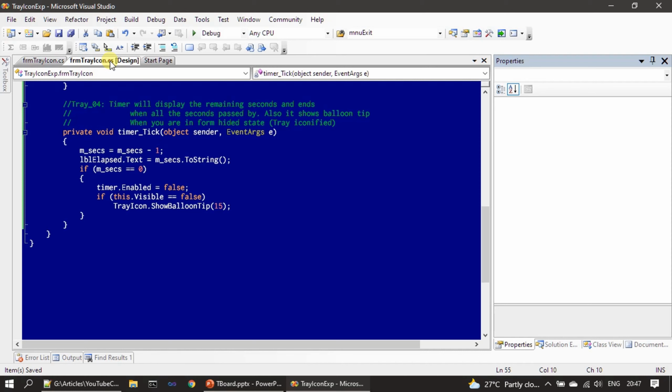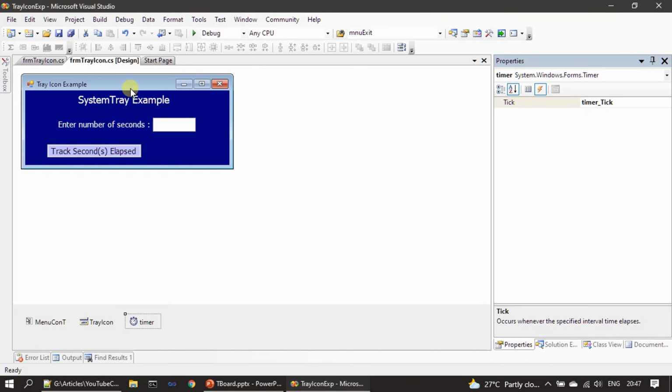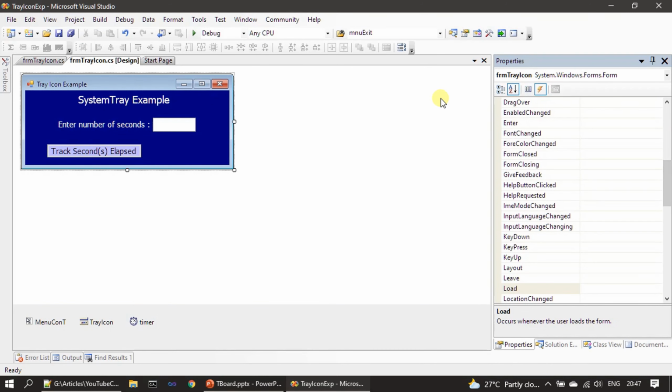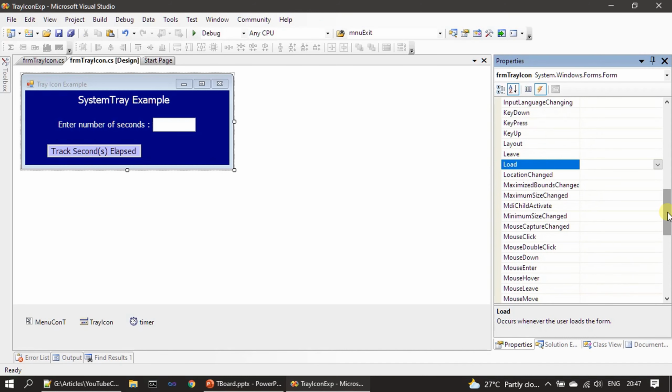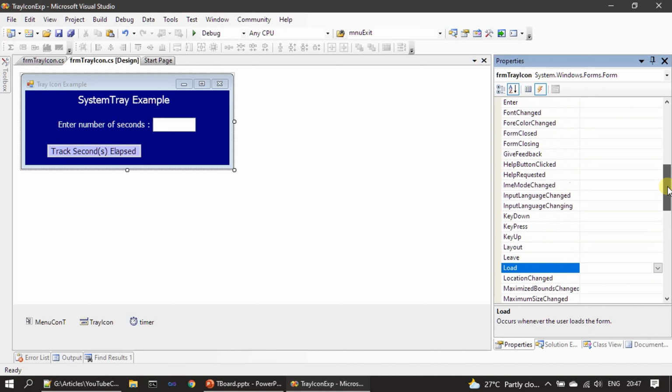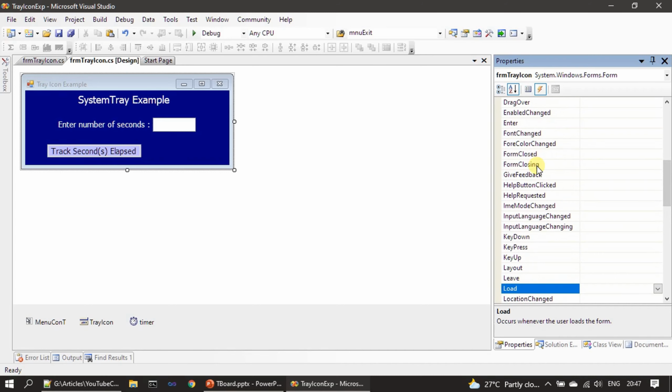Next, we should handle the form closing event. Here I am clicking the title of this form, and this is the properties, events, and this is the form closing. So there are two events. One is form closed, which occurs when the user closes the form. After the form has been closed, this will produce the form closed event.